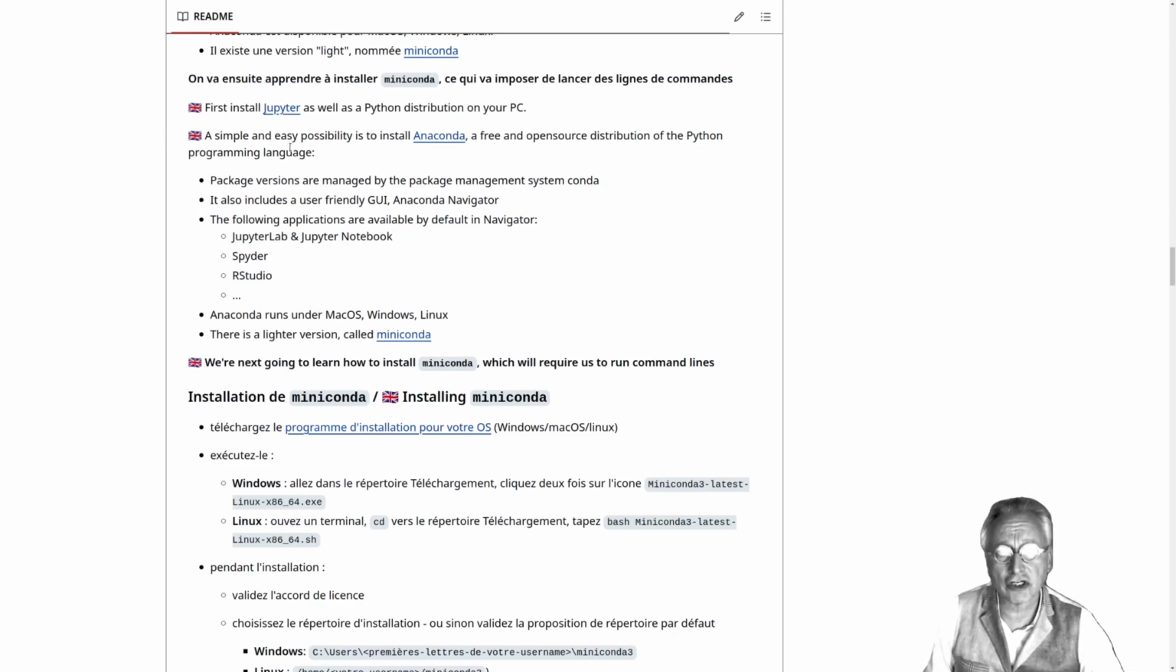Okay, for the others, I strongly suggest to install Miniconda. Miniconda is a light version of Anaconda. Do not install the whole distribution. I think it's useless. Okay, it takes a lot of time to download it because it's a 1 gigabyte file, and it takes a lot of space on your disk. So my suggestion is to install Miniconda.